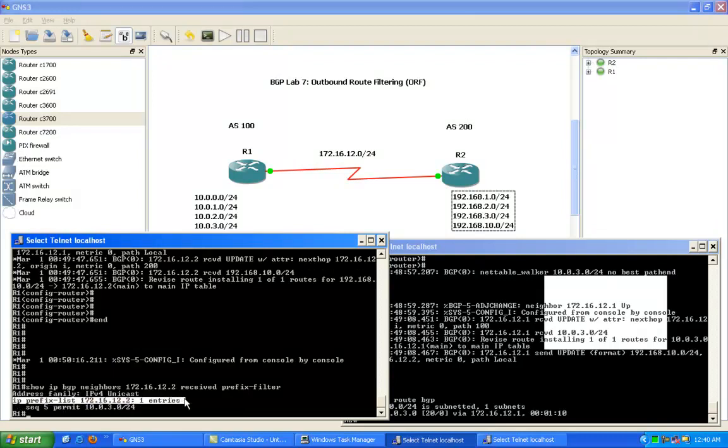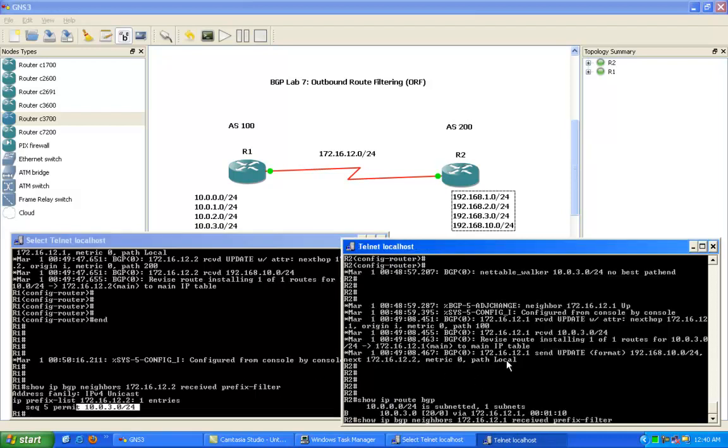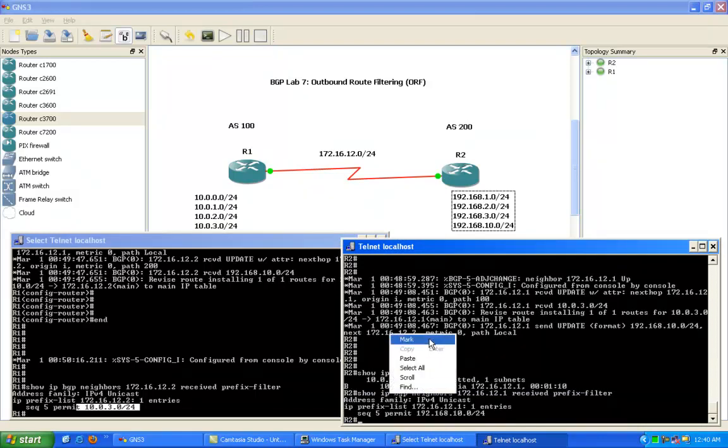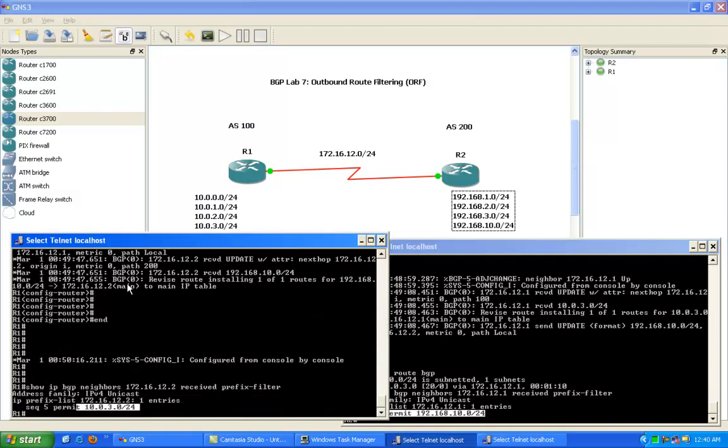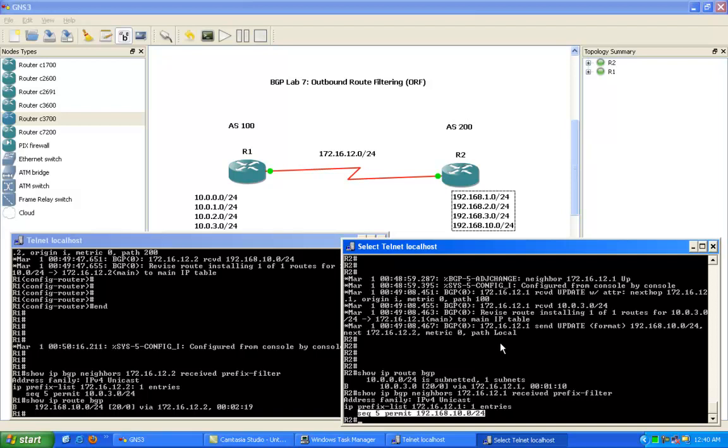The prefix list that we're receiving from the neighbor here from router 2, from router 1's perspective, is the 3 network to be permitted, and that's what we're sending. And now on router 2, where before we were not seeing a prefix filter, now we can see that we are receiving a prefix filter from router 1, in which sequence 5 is only allowing the 10 network through. So that's why router 2 is only going to send the 10 network to router 1. If we do a show IP route BGP on router 1, that's all we see. So that's it, guys. That's BGP Lab 7 outbound route filtering.